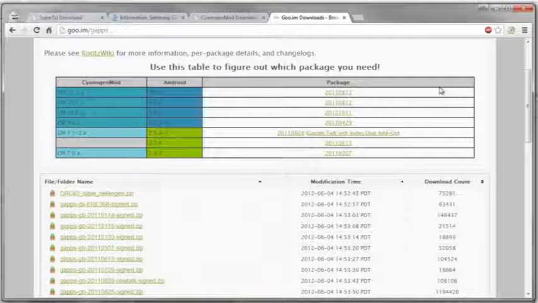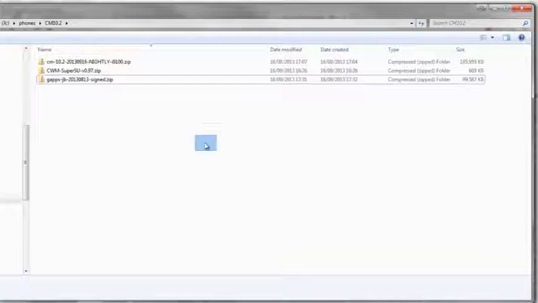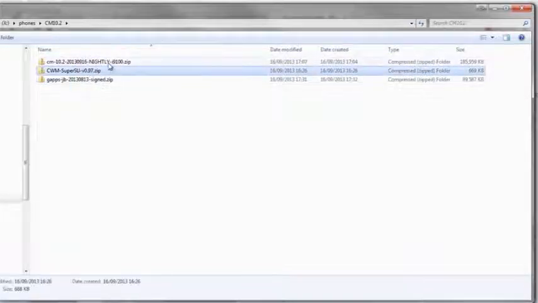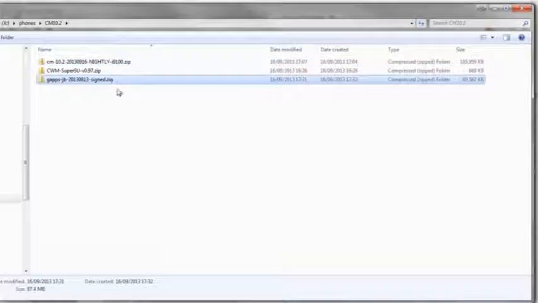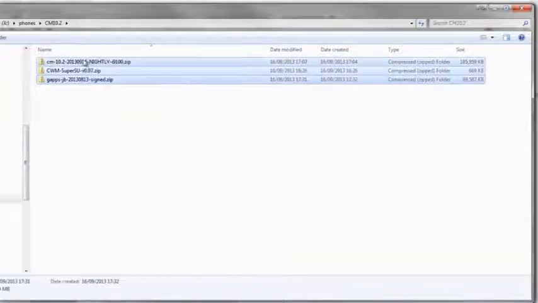So I'm going to put all the links for these 3 things below. Just download them and preferably put them on the internal SD card of your phone. If you've got an external micro SD, it's fine to put them on that as well. And before we go any further, make sure that's all prepared and ready.